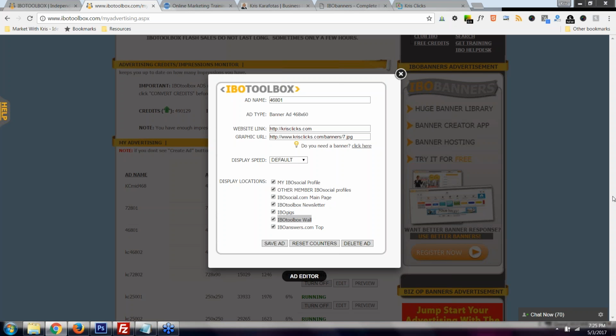Okay, so if you have problems using the ad editor on Chrome, then use Mozilla. It's probably something that you've got on your computer that's blocking it.